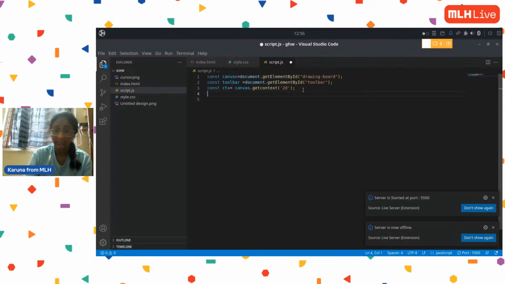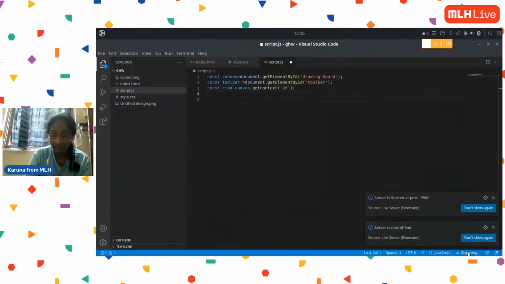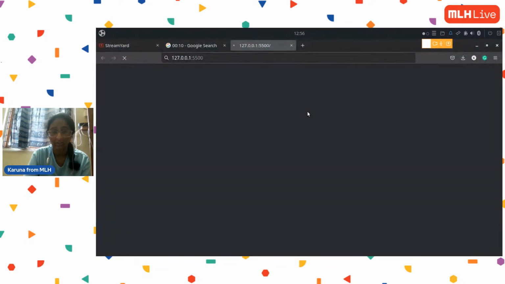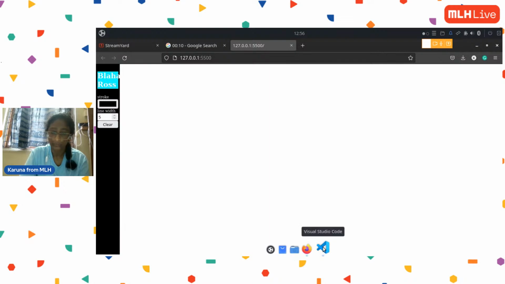Okay, so we will see the canvas offset, like the canvas which we made already. Let's go live once again so that I can explain it. Okay, so this is our canvas and we have to take offset from left and top. Okay, so we can set the canvas offset of x and y. So we will do that now.